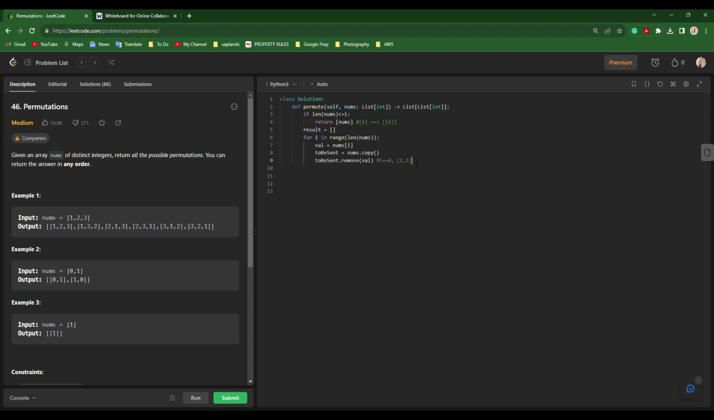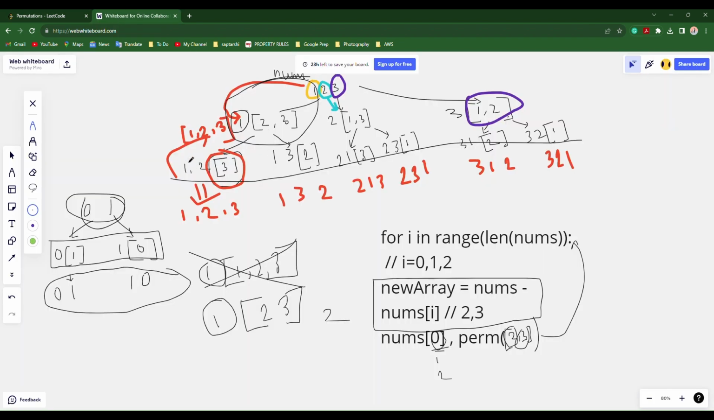Okay. Now whatever I get from this to_be_sent, I have to iterate through it and add this 1 every time, right? So what does that mean? If 2 3 is giving me result as, suppose, 2 3 and 3 2, correct? That I have to add to this one every time. So I have to keep this number aside and then calculate the permutation, and whatever is the result, I have to append 1 in each result, right?